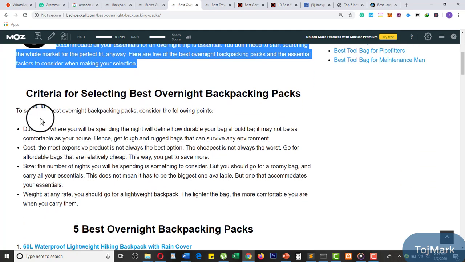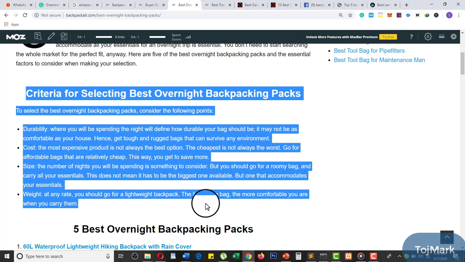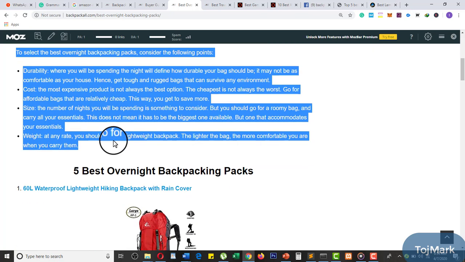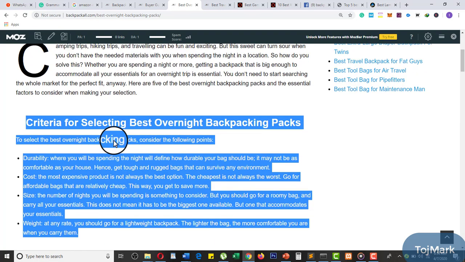This is the criteria for selecting the best overnight backpacking packs. You see, you just summarize it. You can still write on the buyer guide generally and post it under your buyer guide section. But here you will just summarize it. Yeah, make it quick. You don't have to stress your readers.